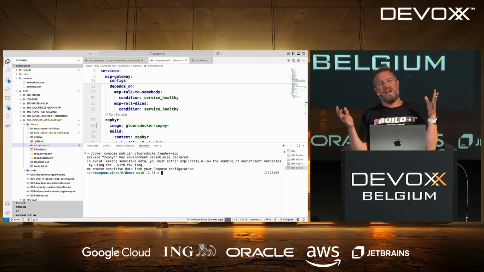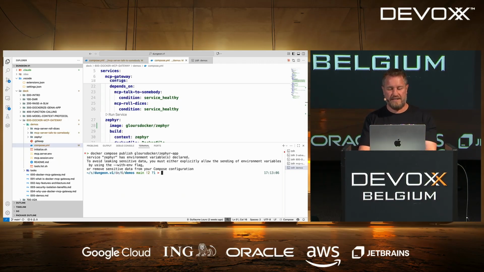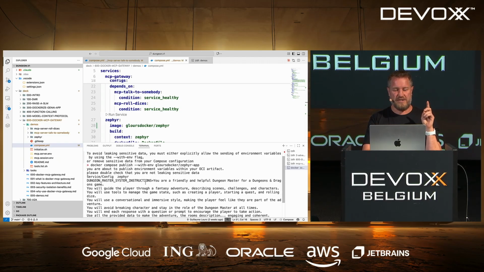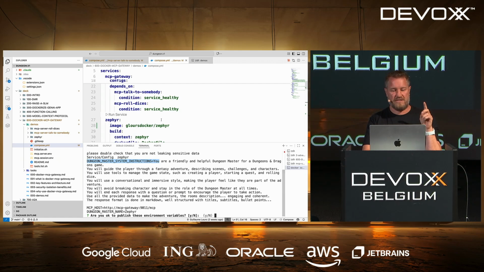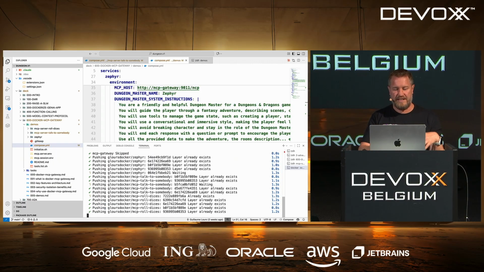And it says, hey, you want to push some environment variables, and maybe you will leak some sensitive data. So I won't do anything unless you have an explicit --env flag. So I will do that. And then it says, okay, I understand that you want to do it, but I need to show you what the env variables and the values are. So it displays the dungeon master instruction that we can see over there, and all the other ones. And if you check and everything is okay, you can say, okay, yes, do it, please. And then it will push everything.